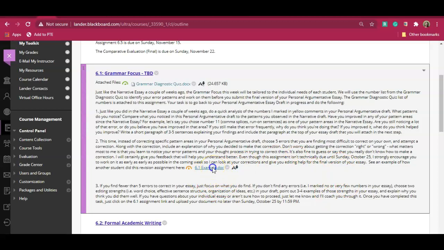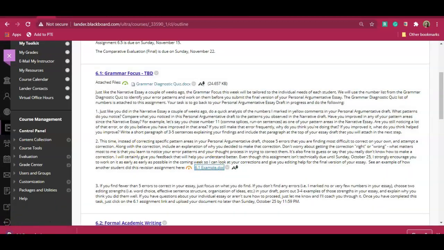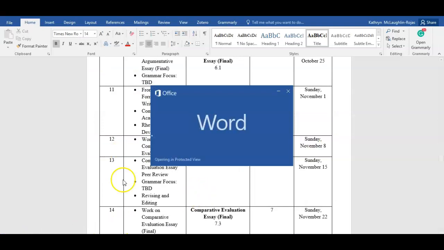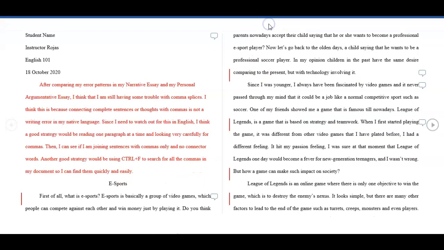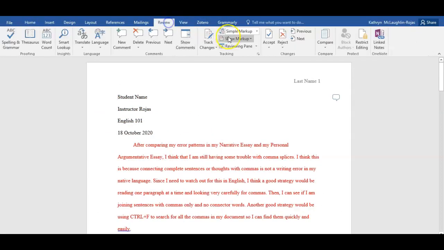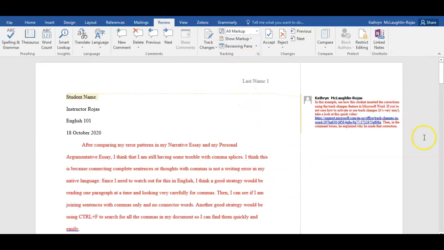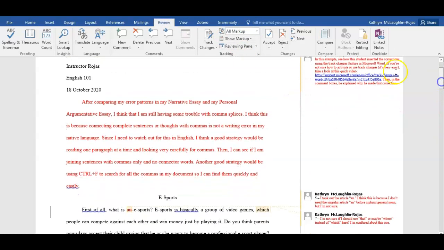So if you open up 6.1 example, it will show you exactly what you need to include there. So I'll open it up and we'll set it to all markup. So we have all the information we need. So here would be the number 1, the kind of analysis that you've done of how much you've improved certain areas or where you're still struggling.